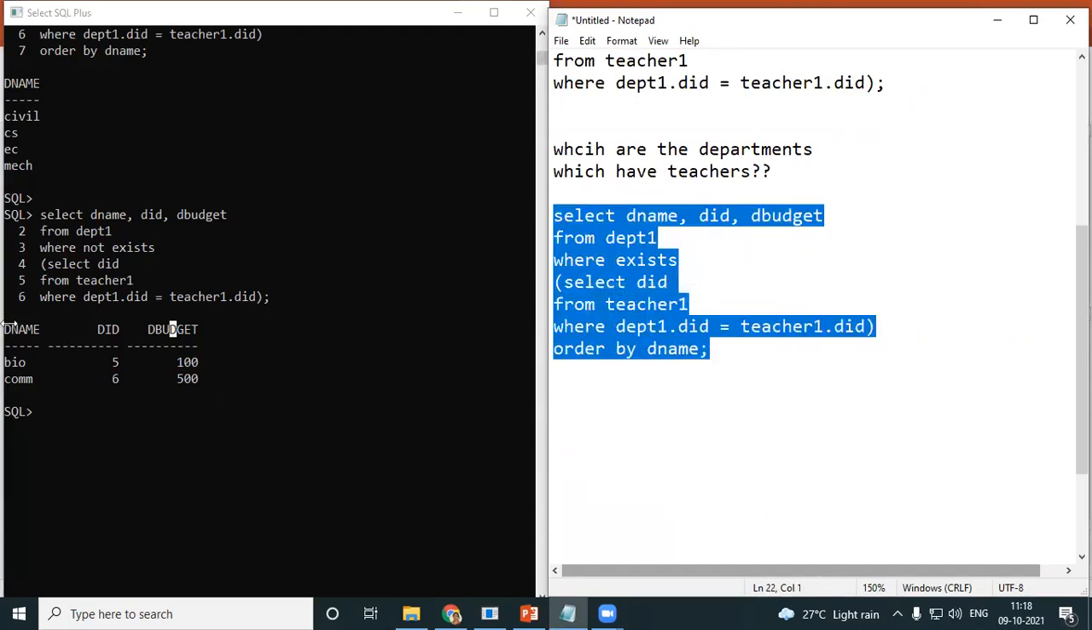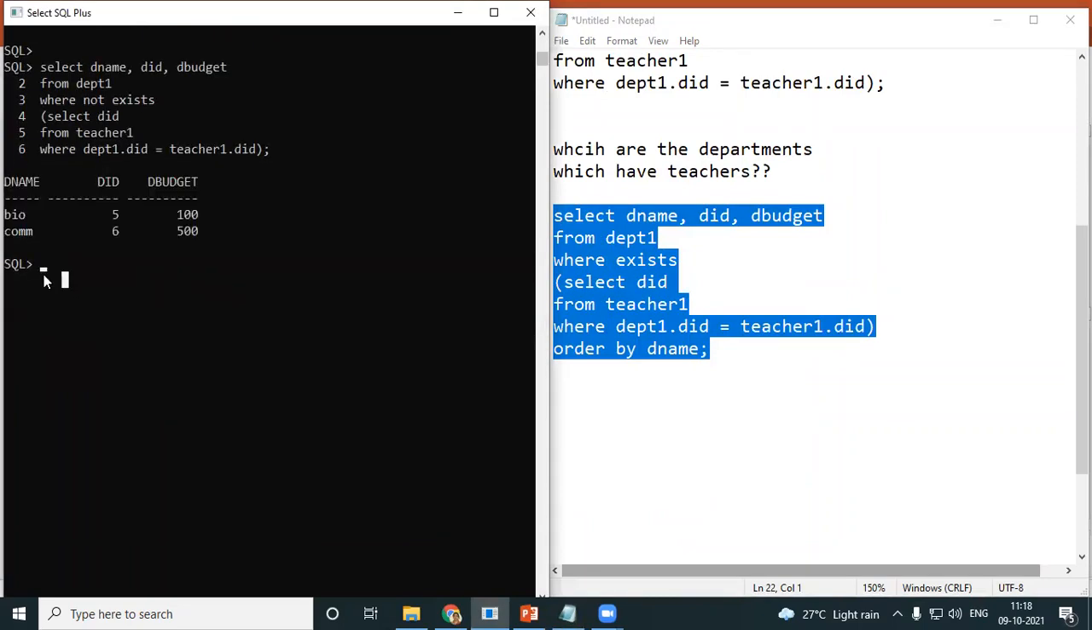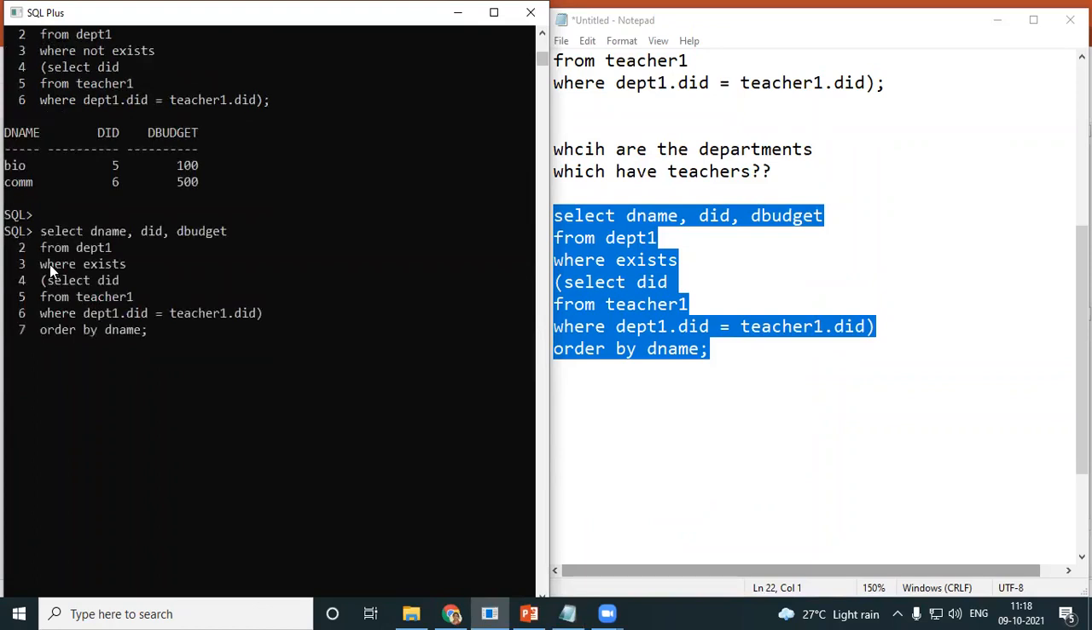Okay, this was the one where you do not have teachers, biology and commerce. Here what I'm going to do is where I have teachers: multiple rows, multiple columns, many rows, many columns, together with order by.